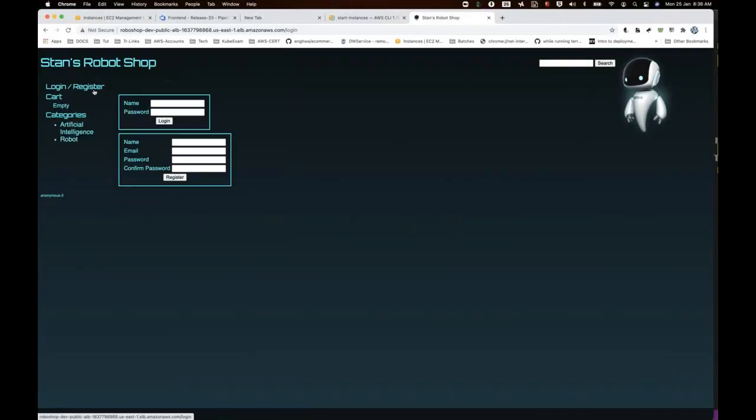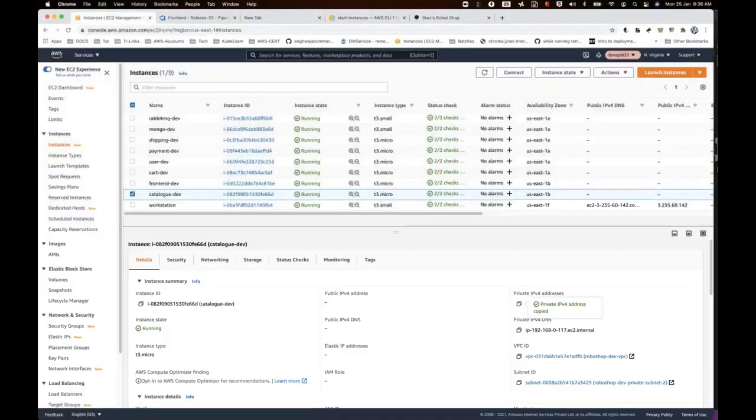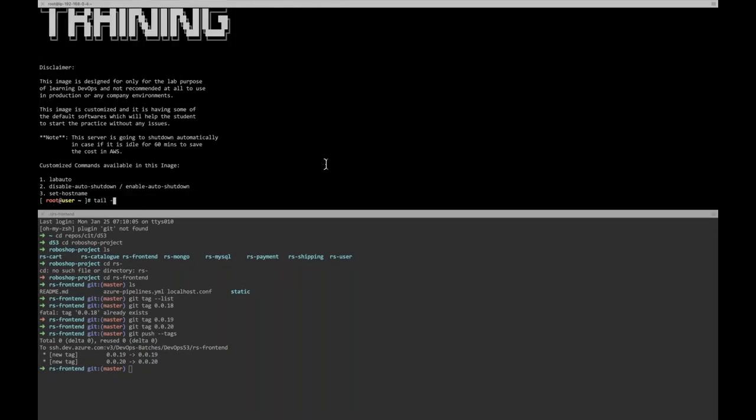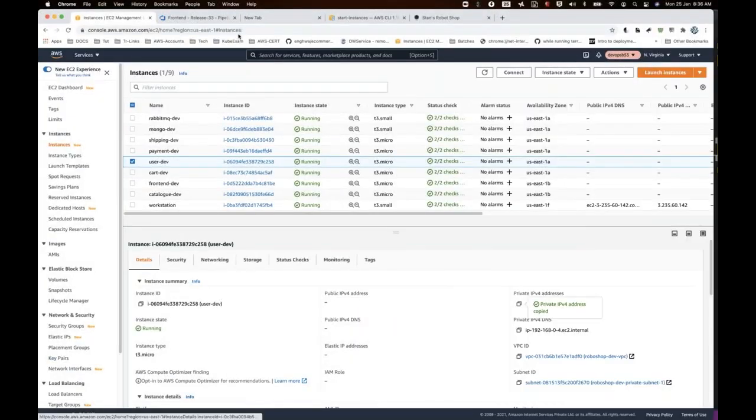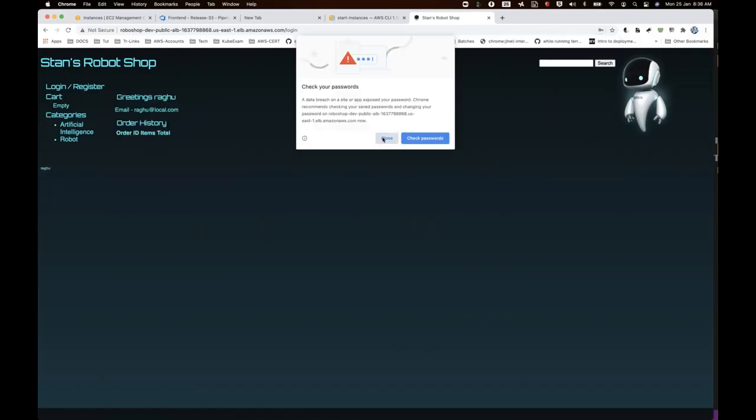Okay, so let's go to the register, and I'm logging into the user service. I will go to the user box, SSH into it, and tail -f /var/log/messages. Now I'll try to register. Okay, so this registration is fine.